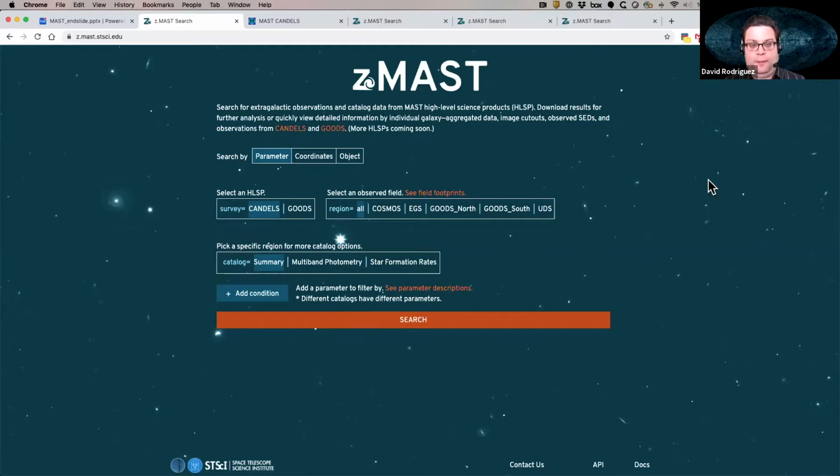So zMast will allow you to explore two particular high-level science products, CANDELS and GOODS for now. These are links, and you can click them to see additional information, the actual references as to how they produced the particular catalog, and information on how to download the particular data that is available for either CANDELS or GOODS. And the interface in particular is meant to explore this data set.